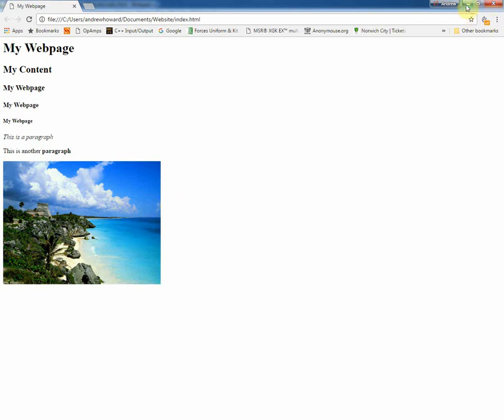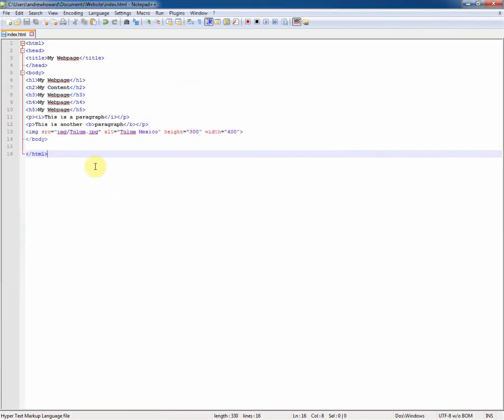Okay, so that's how you basically add images. If you want to have different file types, you can. JPEGs are good to use, but sometimes you might want to use a GIF, for example, and you can just simply change the file ending to .gif if it's a GIF you want to put on your website.